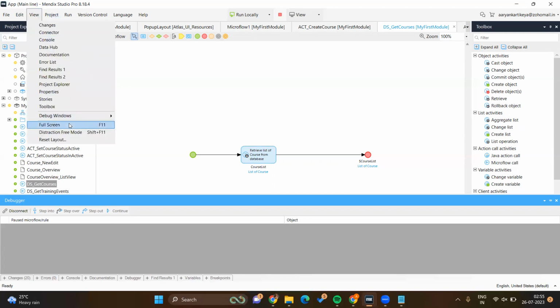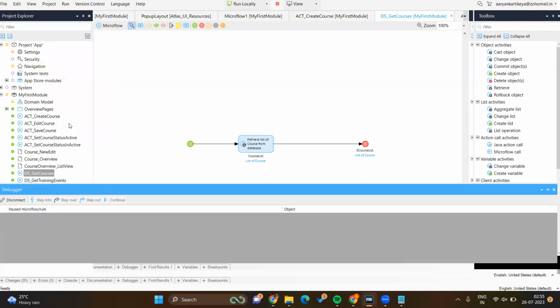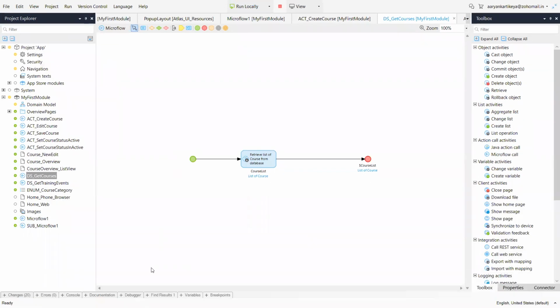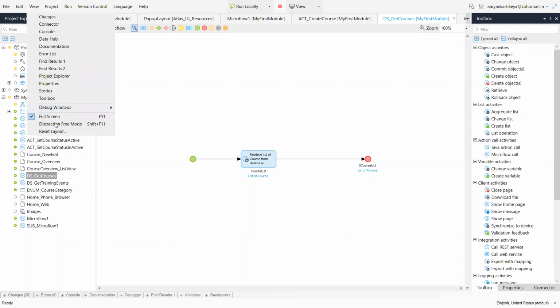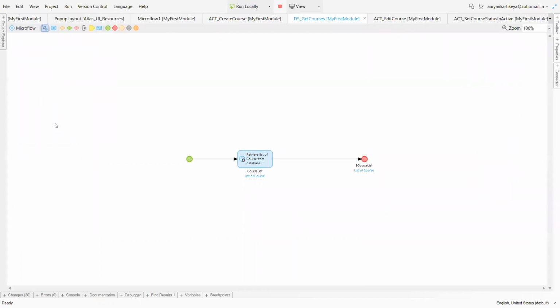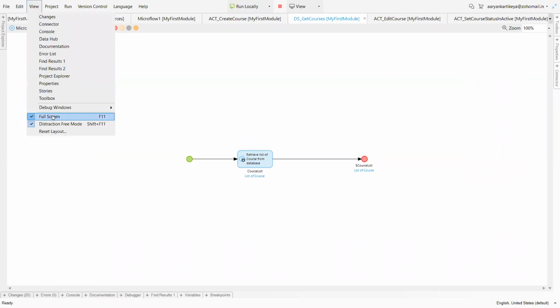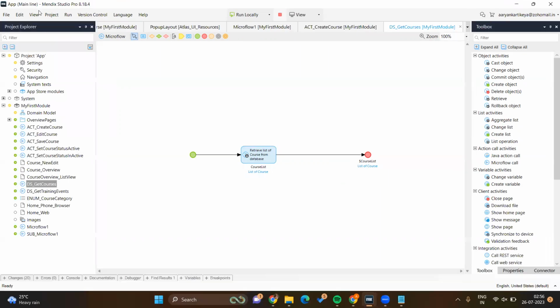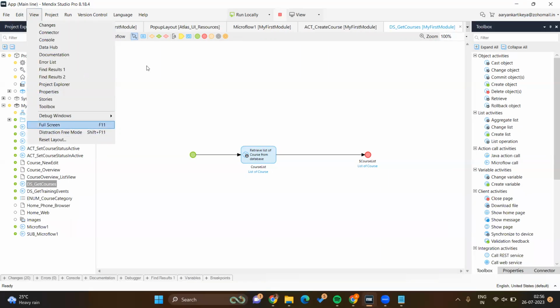Then full screen. Whenever we are working, in order to avoid disturbance, we can make it full screen. Distraction mode: whenever we are going for a code review, we will keep the modeler in distraction mode. So that's all about the view.